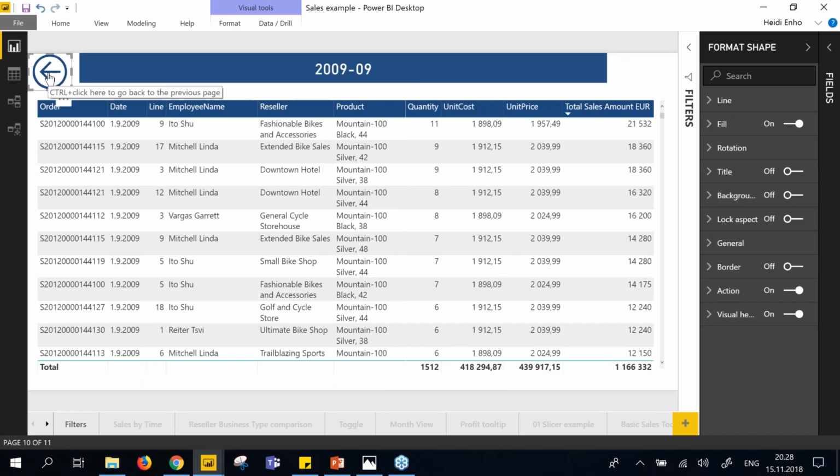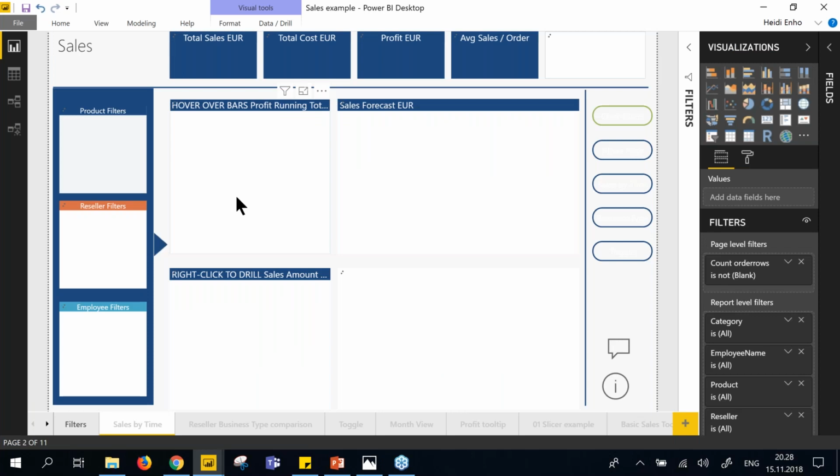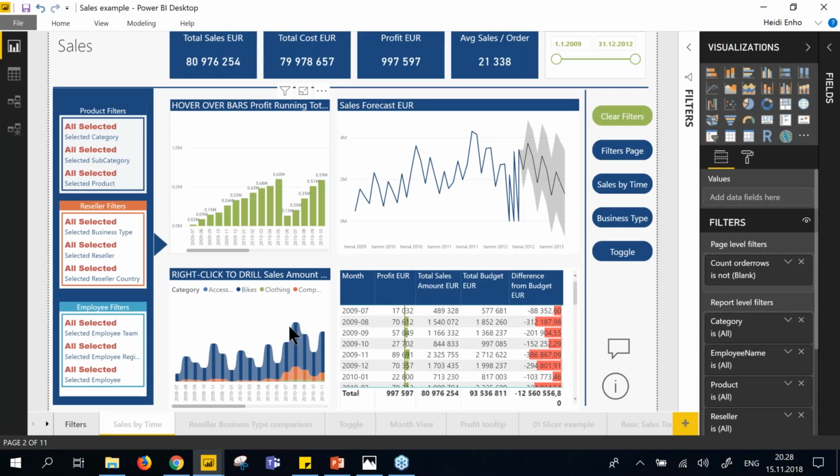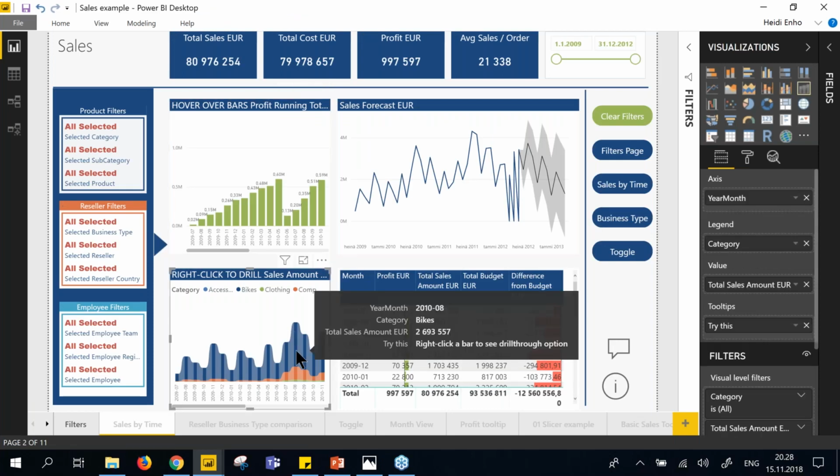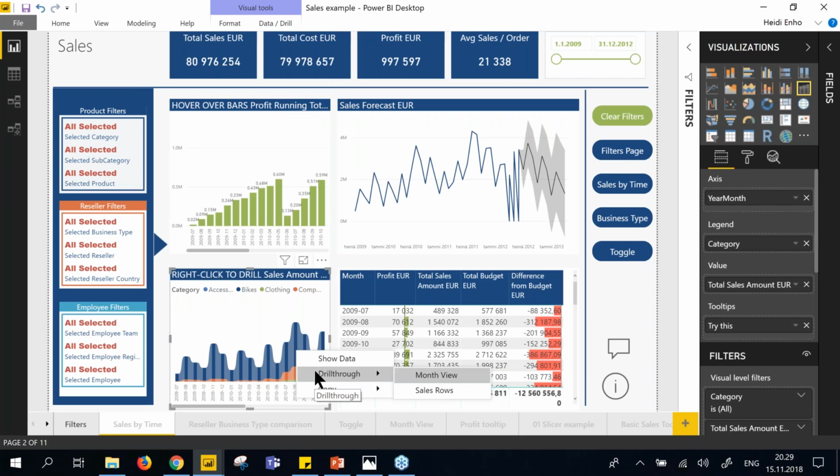So wherever that measure is, or any other field that you have dragged into the drill through pane, they can then start drilling into details and see more info about the bar or the sector or the number they have clicked.